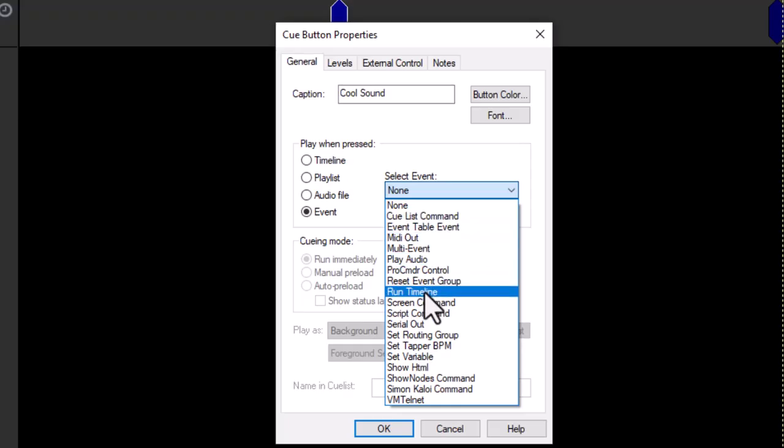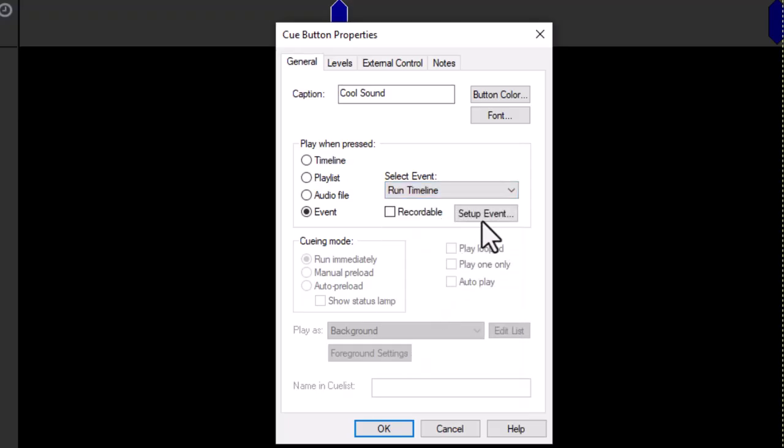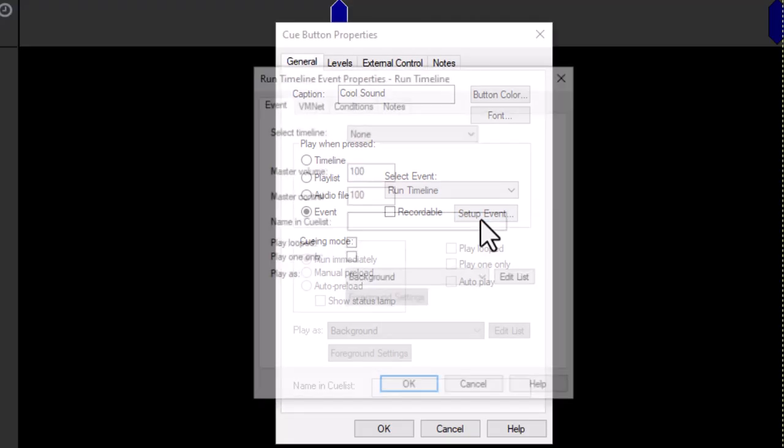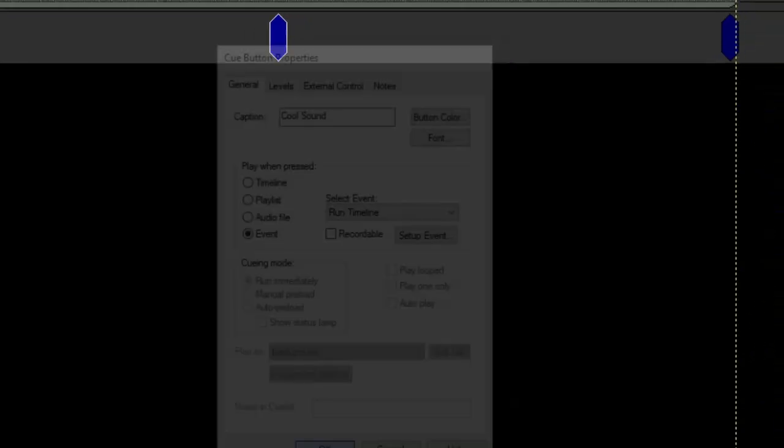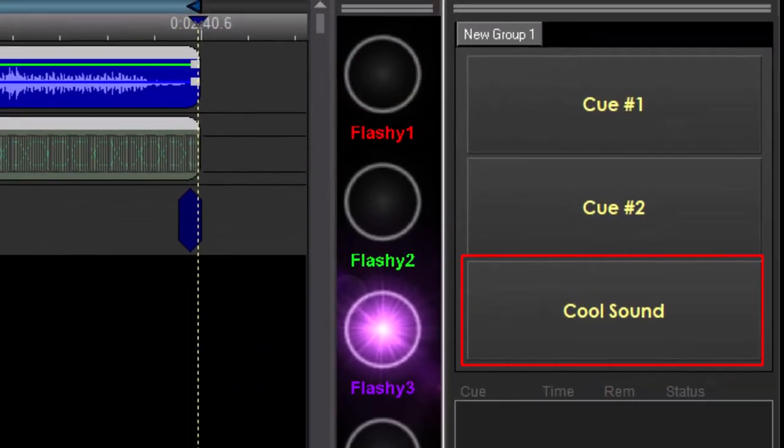We'll select Run Timeline Event because that's what we've been playing with. Then click here to set up the event. Close out the settings windows by clicking OK and OK. Then click on the New button to run our timeline.